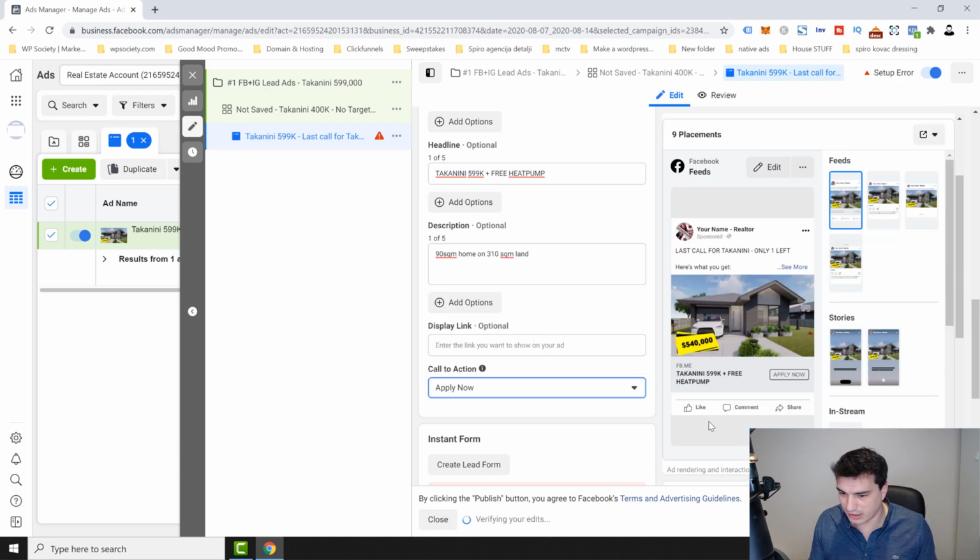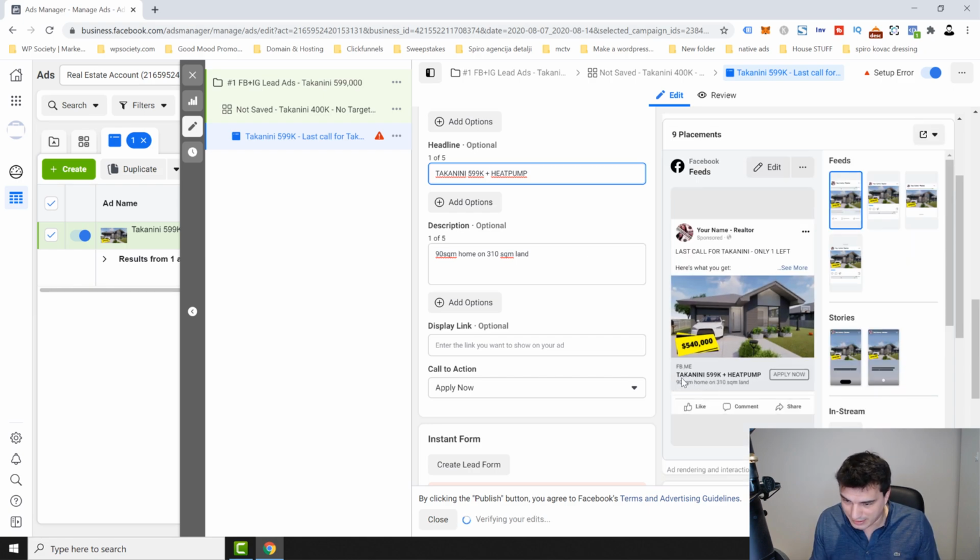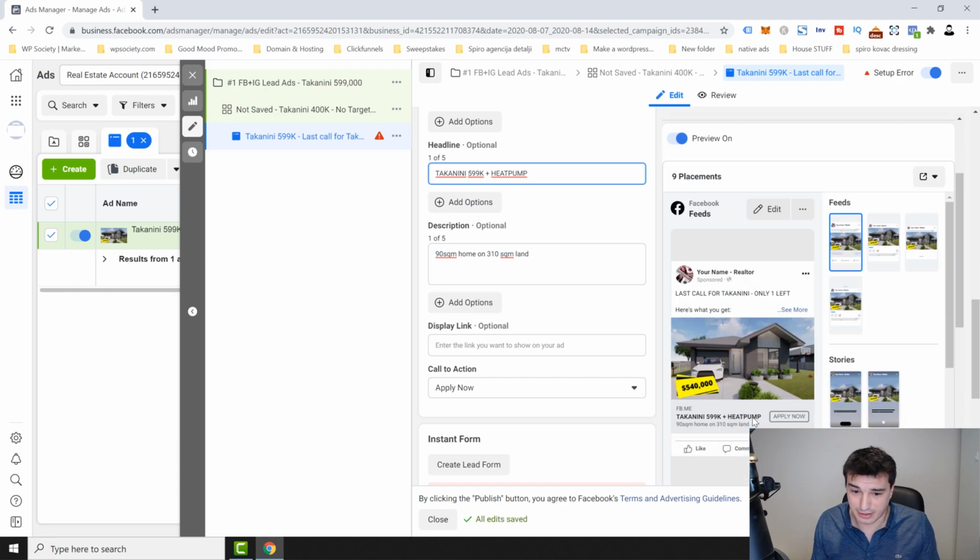And this is how it looks. As you can see, for example, here, the free heat pump, or better to say the headline, took over the description. So I'm going to remove free. I'm just going to say plus heat pump. I guess they'll assume it's free. So now you can see the 90 square meter on 310 square meter land appeared down underneath it.